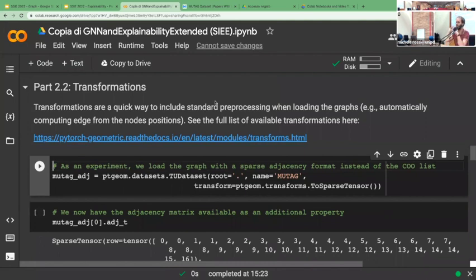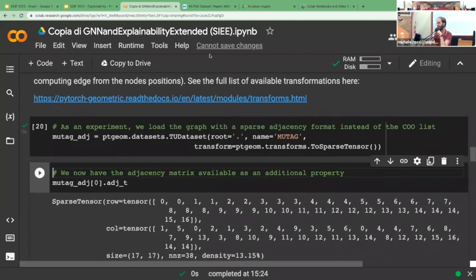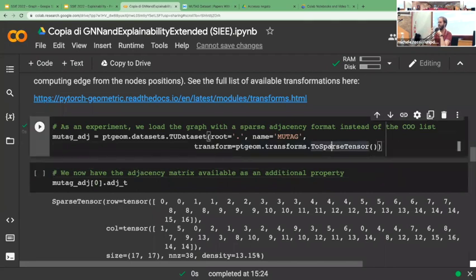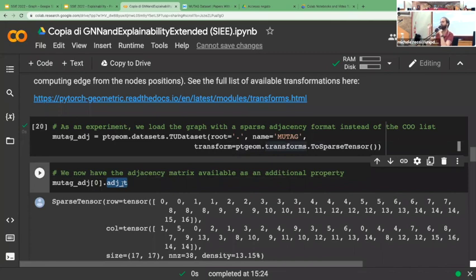Anyway, we're skipping a little bit this, but if you know torchvision, you know a big thing inside torchvision are transformations. So you can normalize images, you can change the brightness, etc. PyTorch Geometric also has a number of transformations that you can apply when you load the data set. For example, I can transform the adjacency matrix in an actual matrix format if I need it for some reasons. So if I load the data set with this transformation, then I can also access the actual adjacency matrix in a matrix format if I need it.